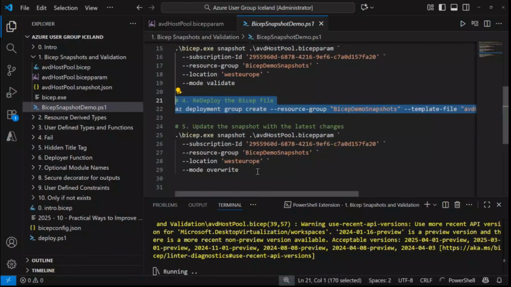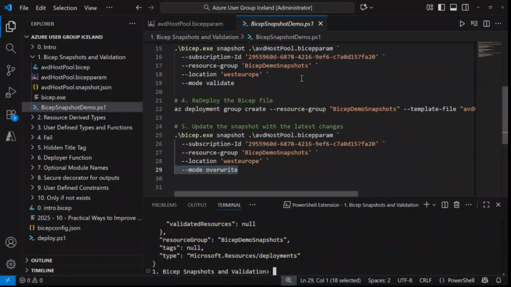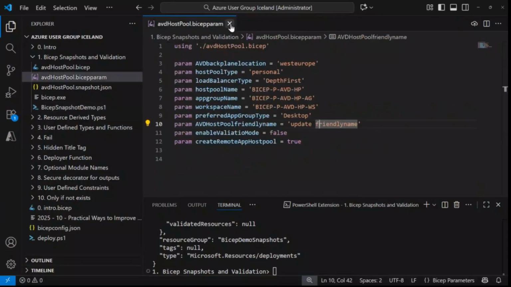So what we have now done is made sure that this change is going to result in this change in the end. We have redeployed the Bicep file, and using this mode override, we can now rerun the creation of that snapshot to make sure that the snapshot is compliant again against the combination of the Bicep and the Bicep param file. So this will essentially update the JSON file of the snapshot that we have on the left-hand side. It's a great feature, currently in preview, but I can definitely encourage you to take a look at that.